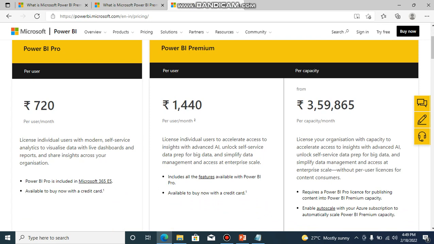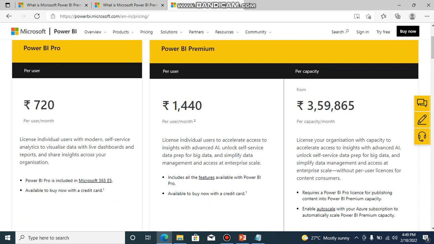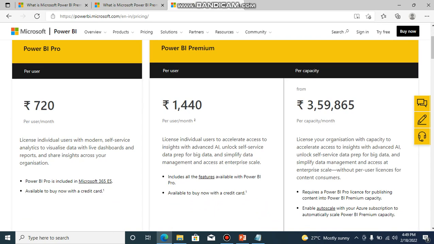Whoever isn't able to handle the cost of the capacity can go for user-wise licensing. This capacity, you can see, is 3,59,865 rupees per capacity. You can directly purchase it from the Microsoft site, or there are third-party sellers available from Microsoft's side. You can go to them, ask, and purchase for your company. So these are the Power BI Pro, Power BI Premium, and Power BI capacity.